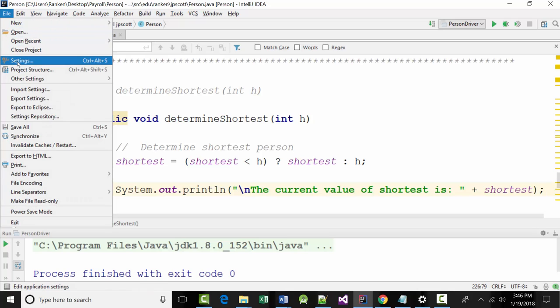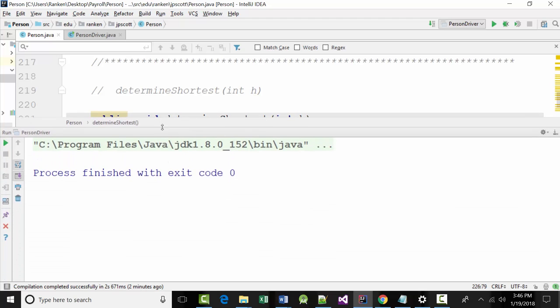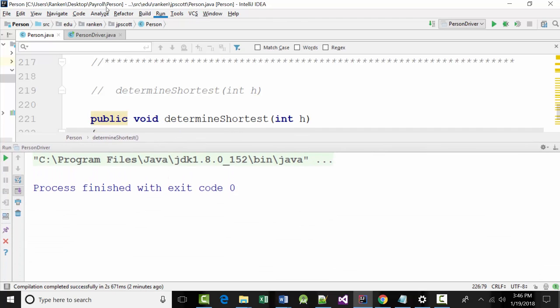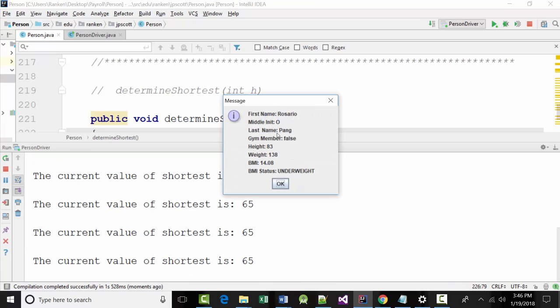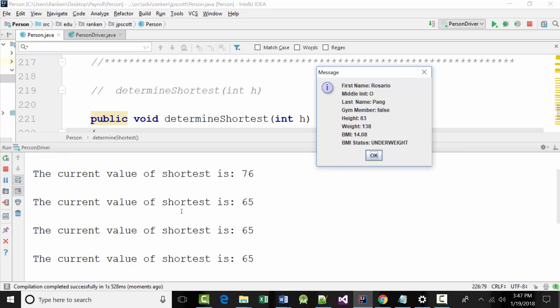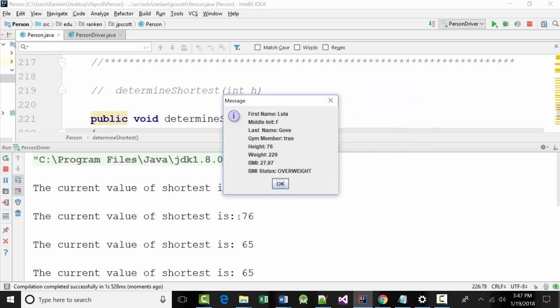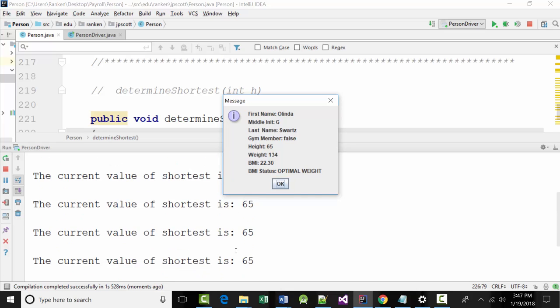But let me save this. All right, I'm going to jack this thing up here so you can see a lot of it. Now I'm going to run the program again. All right. See what happened? For the first record, 83. For the second record, 76. For the third record, 65. Then it didn't find a smaller one.